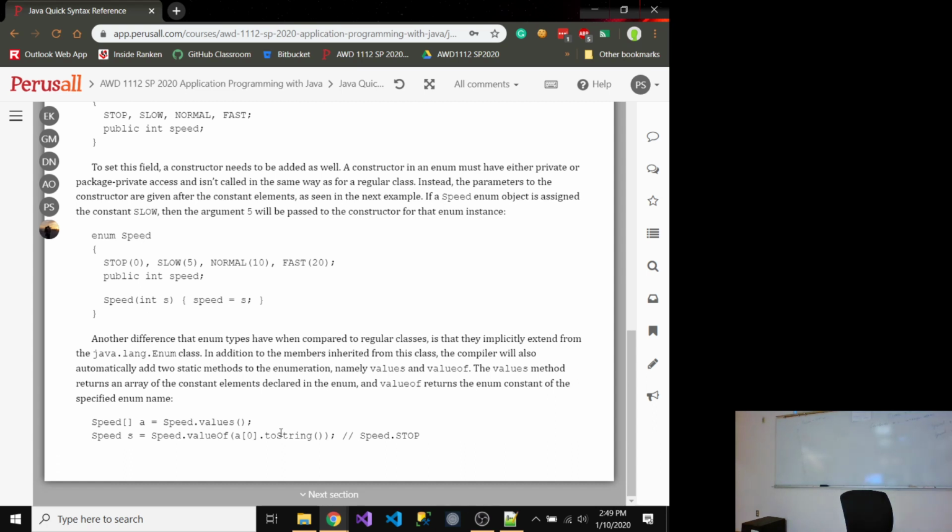One of them is values, which will give you an array of all the values. So if I need to have those to put into a drop-down list or something of that sort, I can do that. So I can populate a drop-down list using this values method. I can also call valueOf, and that will take a string and turn it back into an enum value.